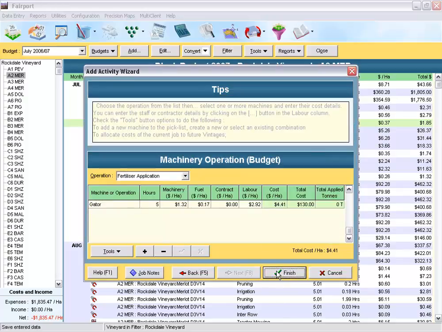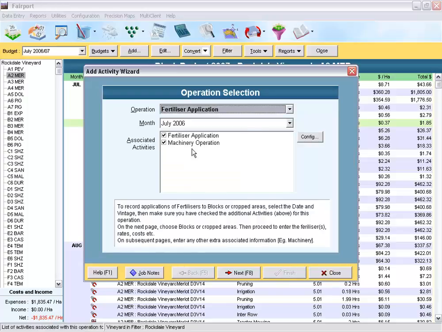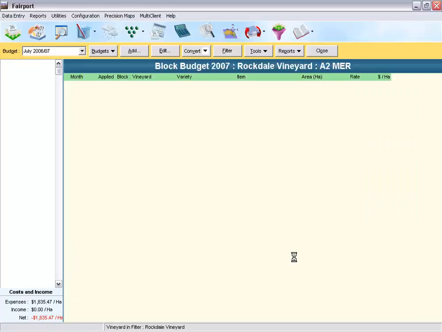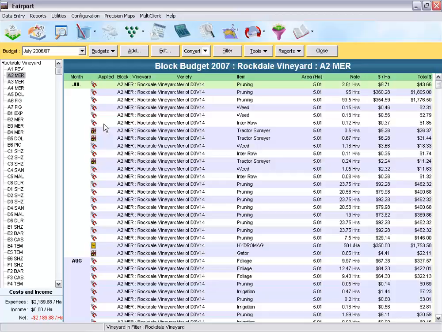Hit the finish button. I can then add another operation if I want to. So in July here now we have the Hydromag going out with the gator in July.